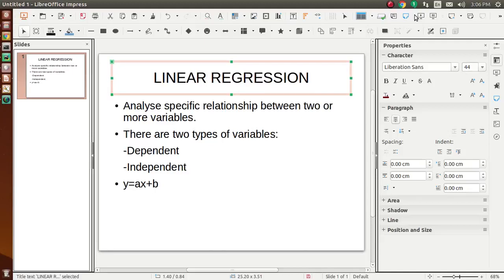Hello everyone, in this video I will illustrate a two-dimensional plot of linear regression using the first feature of the diabetes dataset. So first of all, let's understand what linear regression is. Linear regression is a regression line which is used to analyze the relationship between two or more variables. There are two types of variables in linear regression: dependent variable and independent variable.